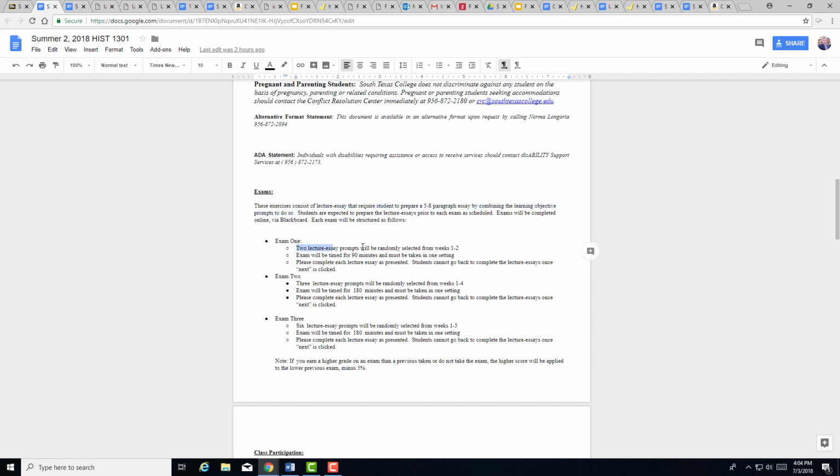Each exam will consist of the following. So this is just indicating exam 1 will have 2 lecture essays randomly selected from weeks 1 to 2. And so by the time we're there, there'll be 3 lecture essays that you'll be preparing for. Exam 2, we'll have 3 lecture essays from weeks 1 to 4. And finally, we get to 6 lecture essays from weeks 5. And this one will be divided up into 2 parts.